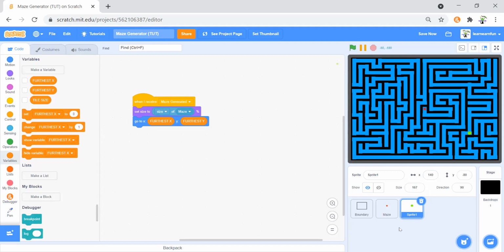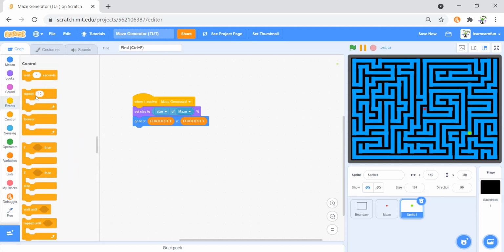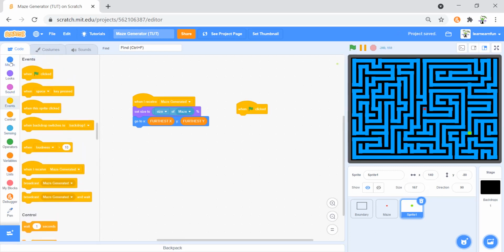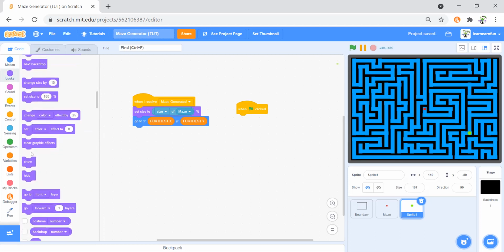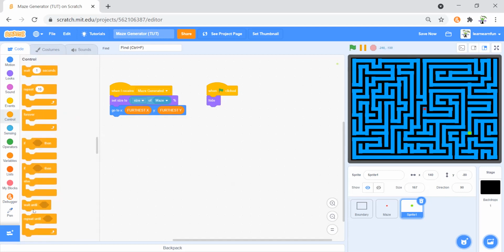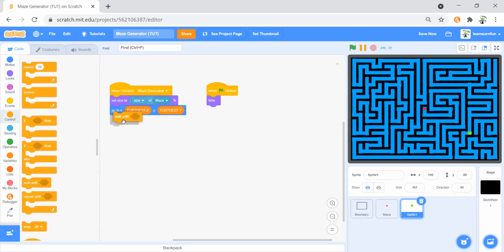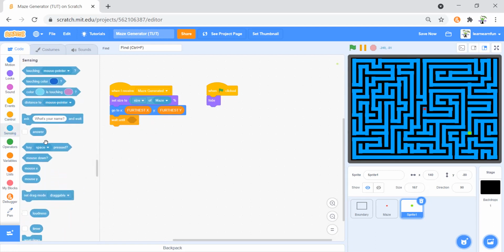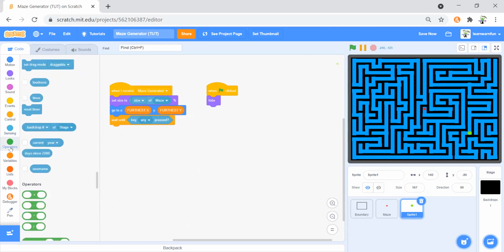Okay. Next, we will get a when clicked and get a hide from the looks. Next, I will go to the control and get a wait until. Then not key any pressed. Wait until not any key pressed. So we will get a not from the operators.